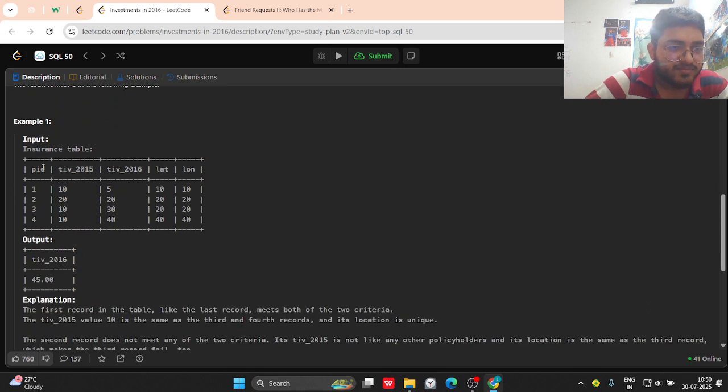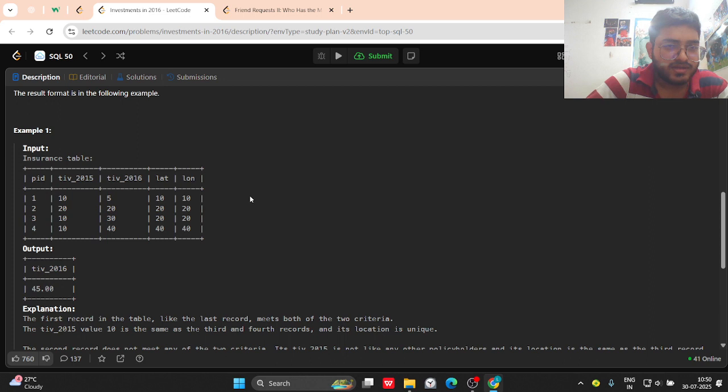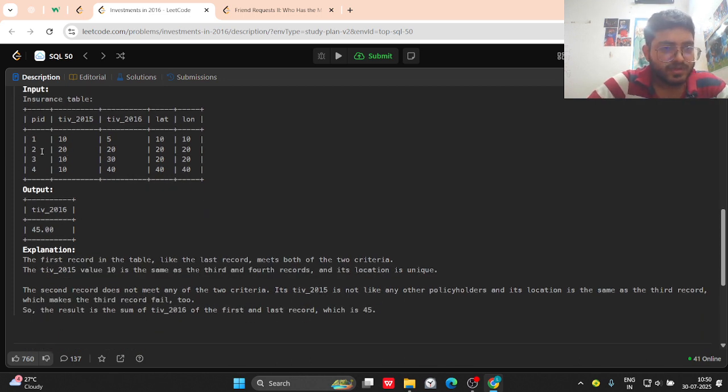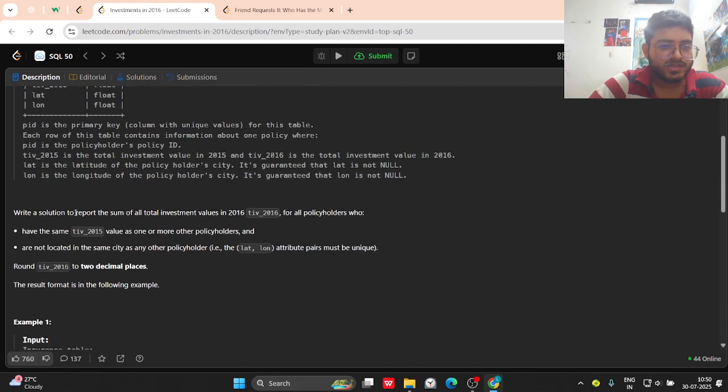We have been given the input PID, TIV 15-16, latitude, longitude. The table has 10, 7, 3, and 4 records, and the records that meet both of the criteria will be unique. Okay, let's just see what the question is.